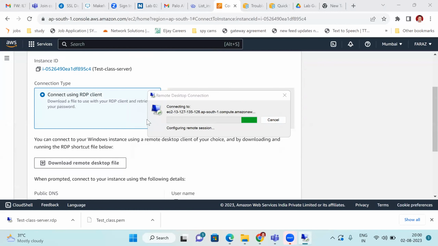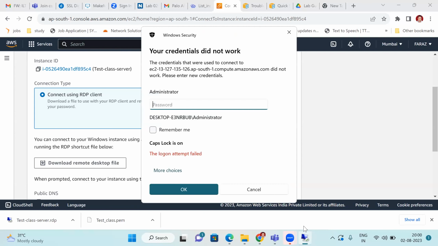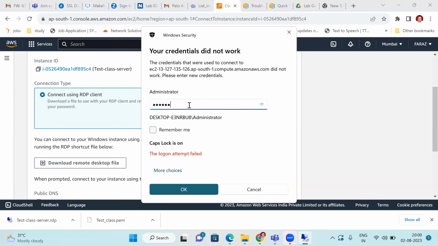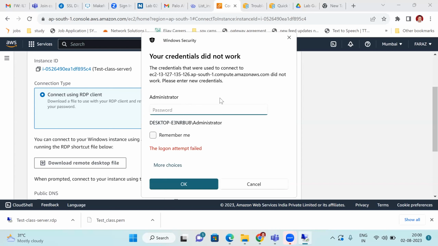So we are using RDP just to test. It will ask for the password of this instance, what password we have created. Trying to connect to this instance. So what is my password? The caps is on. Okay, yes. Okay, I will reset my password. I forgot, I created this in the first class.